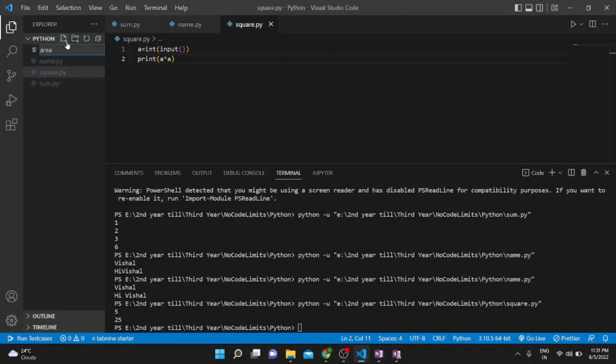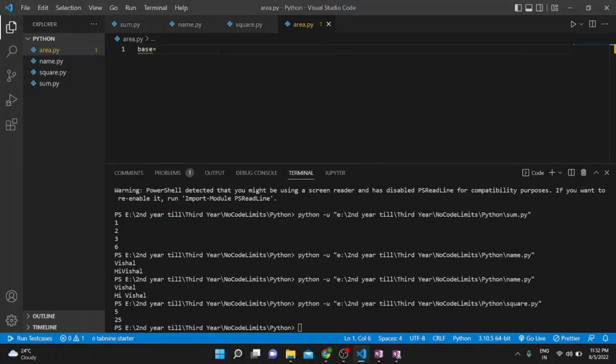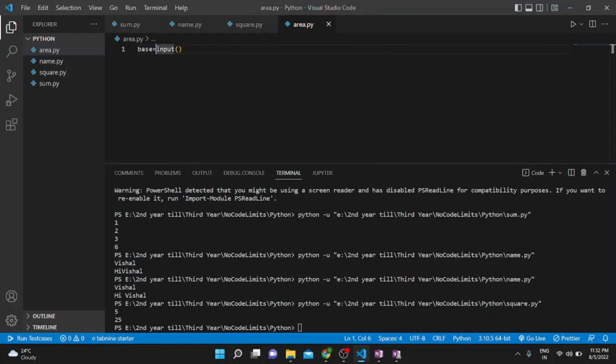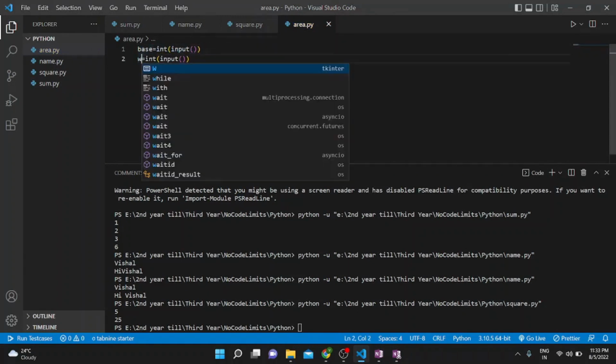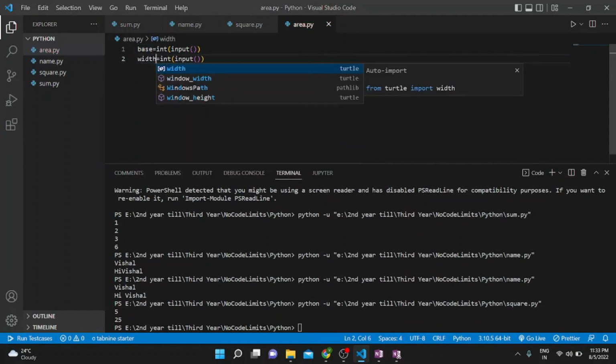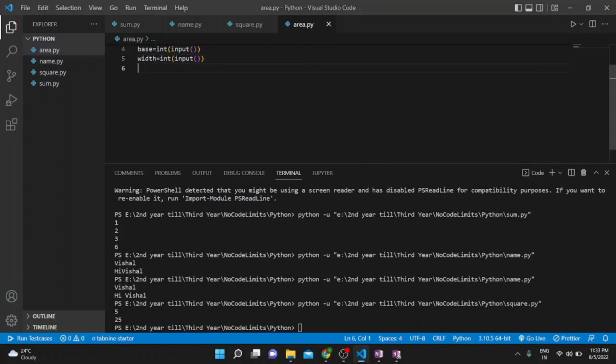So area.py, I would write the name of the file, and let's code it. We have to take base as input from the user. Yeah, so we would use an input function and typecast it into integer, and the same we would take breadth input from the user, and let's apply the formula for finding the area of a right angle triangle.